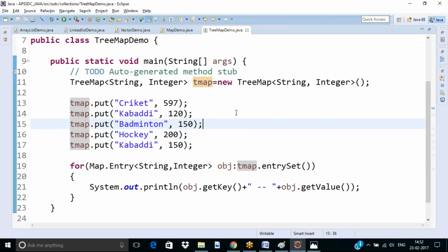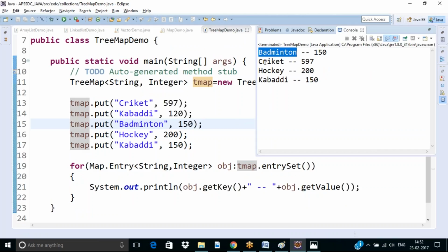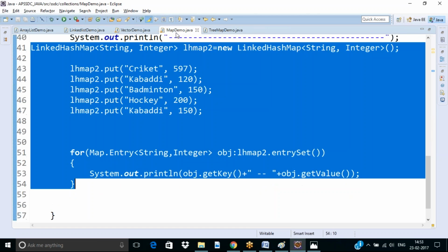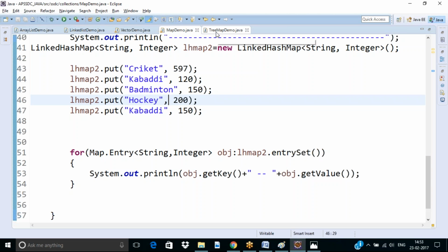Okay, now let us see the sorting of all these keys. So first badminton, then cricket, and hockey, last kabaddi. BCHK. Yeah, BCHK. Right? So very simple. Once you create an object, everything else stays the same.